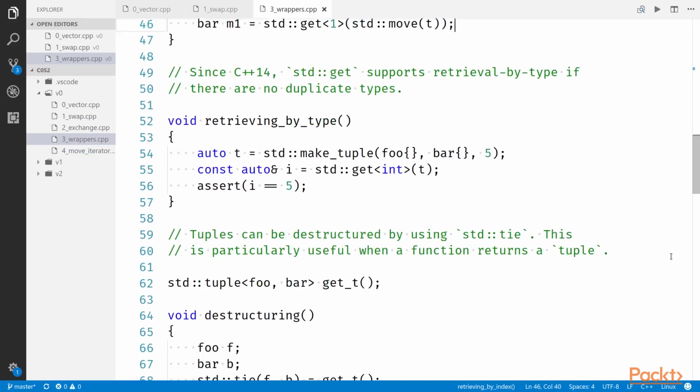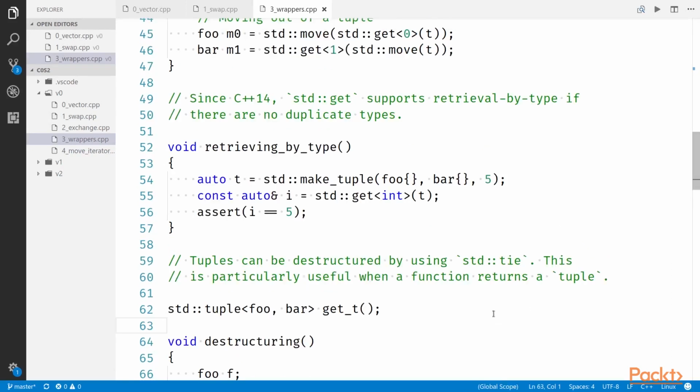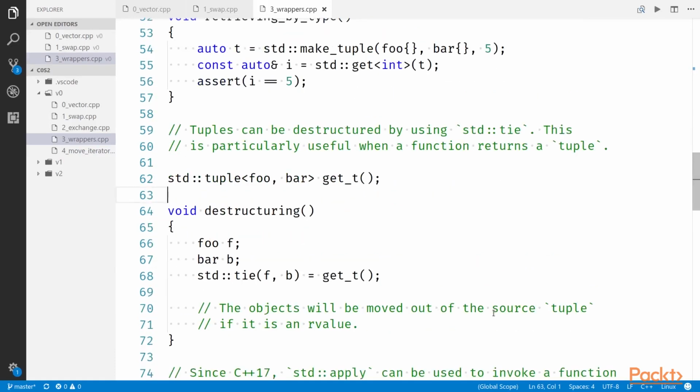Tuples can also be destructured by using the std::tie utility function. This is particularly useful when the function returns a tuple. In this particular example, the getT function returns a tuple containing a foo and a bar. Let's now assume that I already have an instance of foo and an instance of bar in my scope, and I want to assign both of them at the same time to the result value of getT. This can be easily done using std::tie. std::tie is a utility function that takes any amount of non-const L-value references. What it returns is simply a tuple of L-value references.